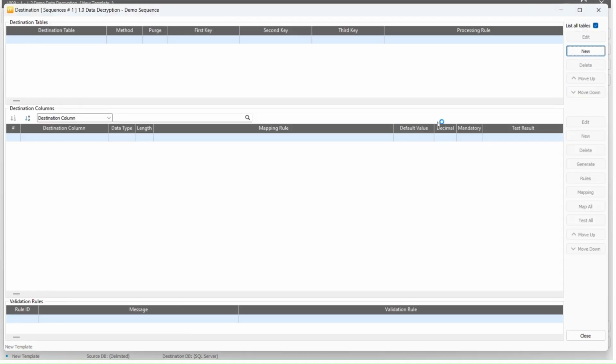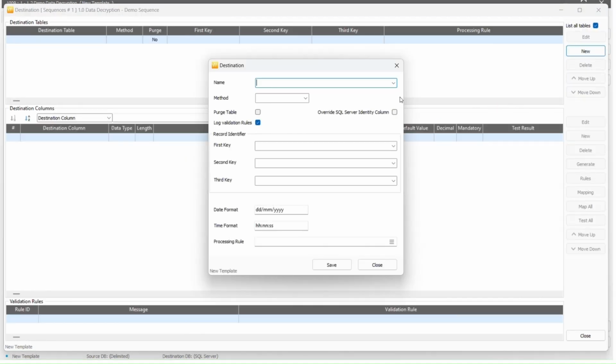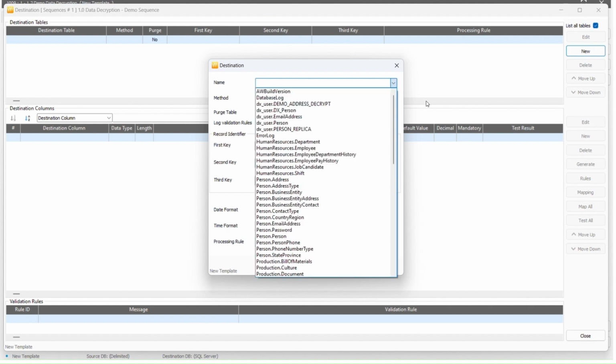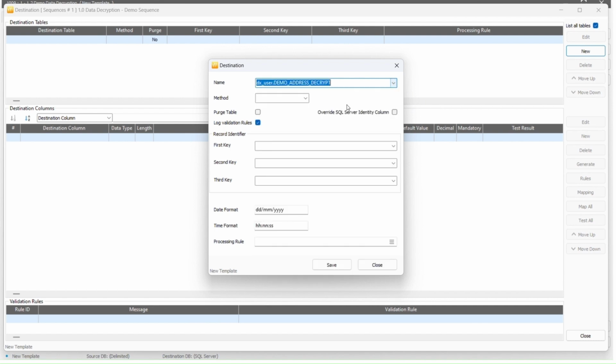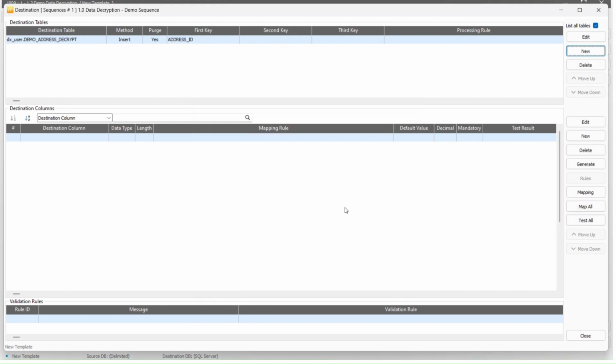Expand the destination table pane, and click the New button. A destination window will appear. Select the newly created table, followed by Insert method. You can enable the purge if your table has data. Choose address ID as the first key, and click the Save button. A warning window will pop up. Click Yes to generate the destination columns.